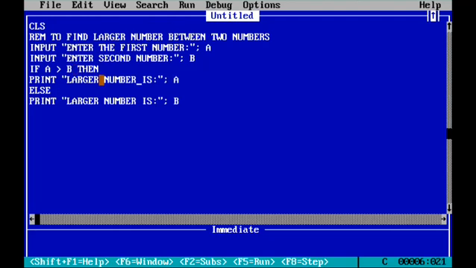Now you can see here, if this condition is tested true, like if A is greater than B, then this statement will be executed. What is written after then, this part will be executed. This is called one statement. If this condition becomes false, then what happens? The statement after the else part will be executed. Now you have to use end if, because you have used the if statement, so next is the end if statement.